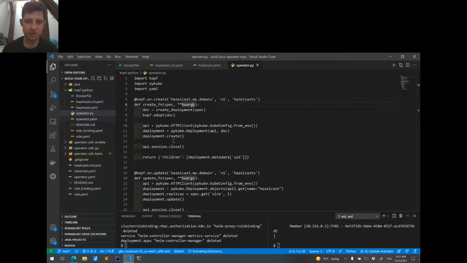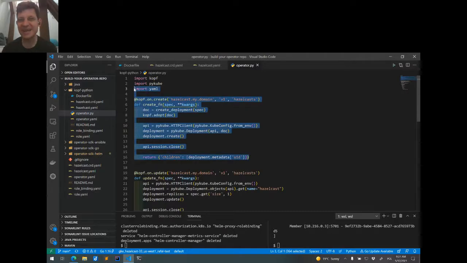The operator logic. Part of this we've seen on the slide. So this part is responsible for acting on a resource created. If a custom resource is created, this method will be executed. This method is executed if the custom resource was updated. And this is basically the inlined deployment configuration.